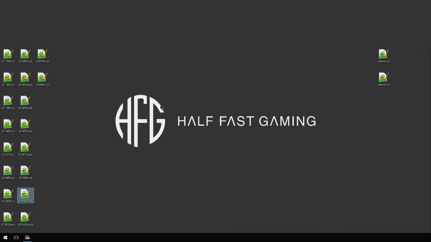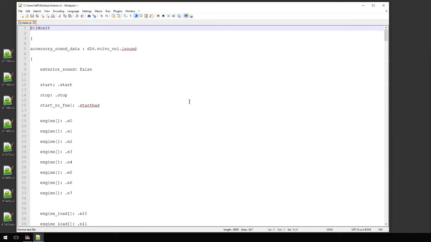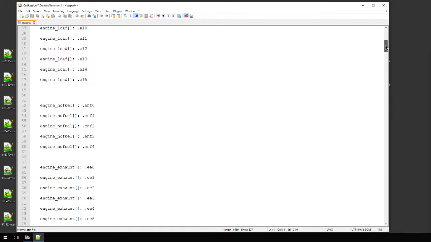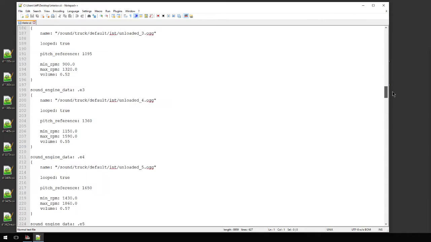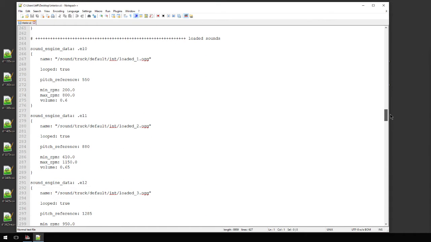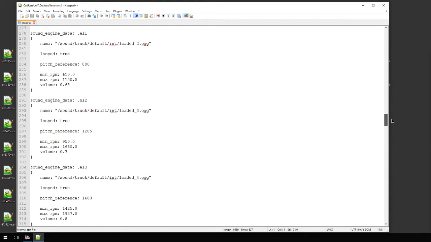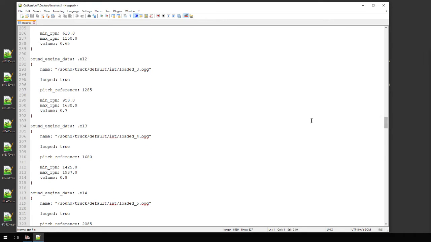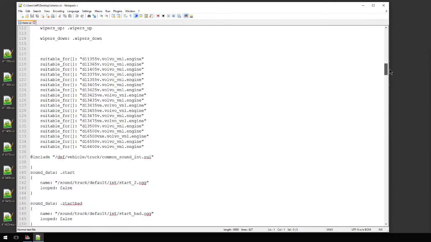Now, I was telling you that it points to sound files. Sound files, you may remember if you have edited your Jake brake, you may have seen things like this, all kinds of fun and happy things like so, okay? A lot of things have changed in the ATS version of the game compared to ETS 2. I'll show you those things right now.